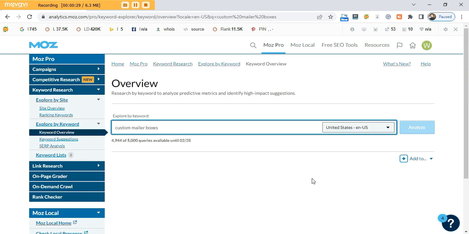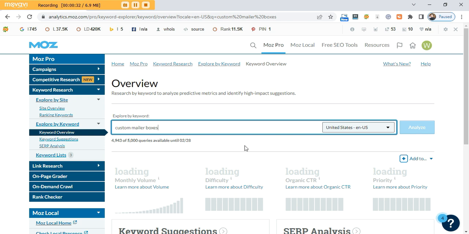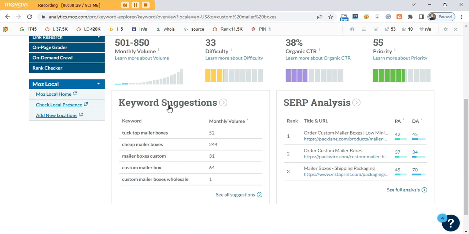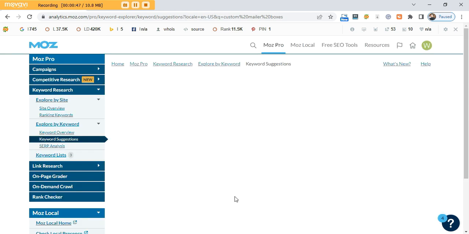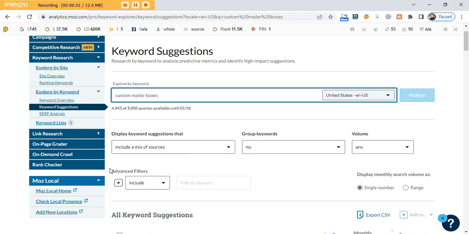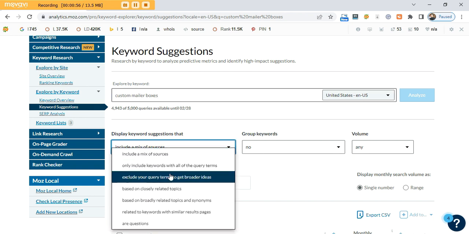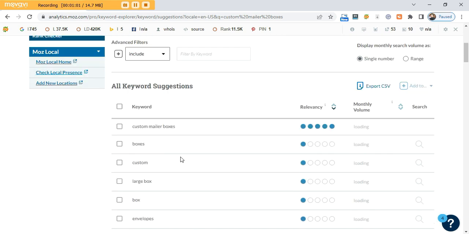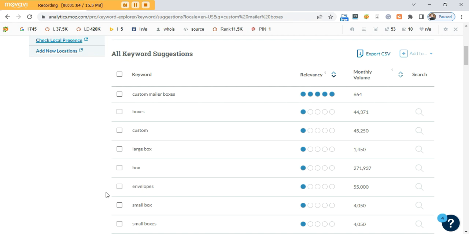Analyze it, and then you will find this option panel. I have already discussed that, but today I am going to discuss the keyword suggestions to make the keyword list. See the suggestions. Click on see all suggestions, and then you will find this interface. Here is the list of the keywords, and this option panel will tell you what kind of filter you want to add to search your keywords.